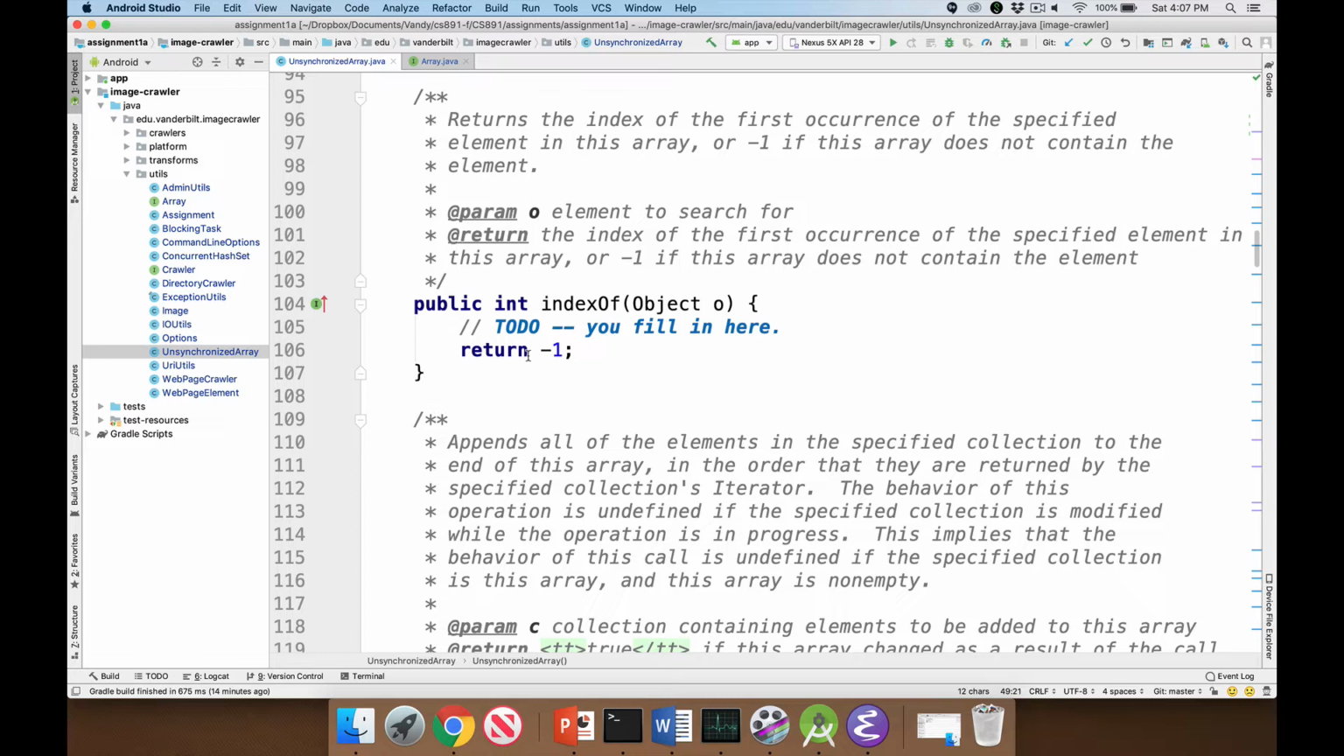So if the parameter O is null, you do one thing. Otherwise, if O is non-null, then you're going to loop through all the elements from 0 to less than the size of the array, and you're going to check to see whether or not O equals the ith or indexed element in the array. So if you have a non-null object, then you'll use the equals method. If you have a null object O parameter, you'll use a check for null. And if everything goes through and you don't find a match, you'll just go ahead and return -1.